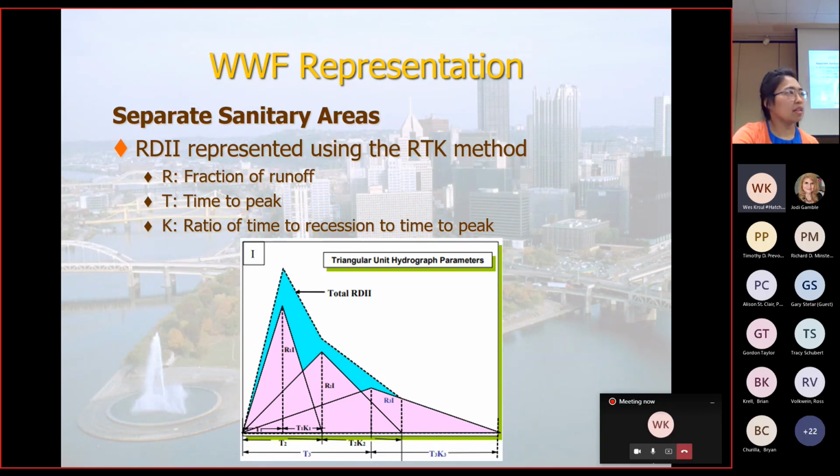So in the combined areas we mentioned, sometimes they use the long-term RTK value. That would just be the third triangle. Yeah. And not all combined sewer areas have that. Correct. Correct, yeah.